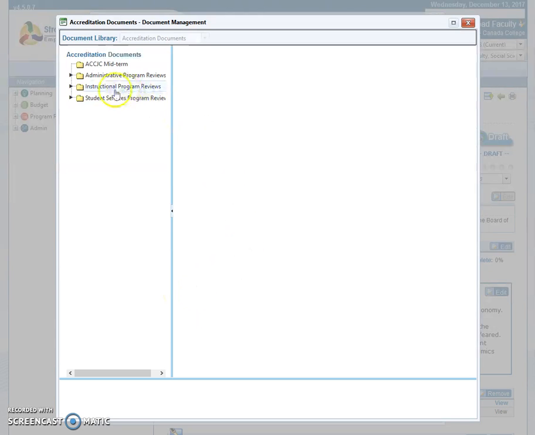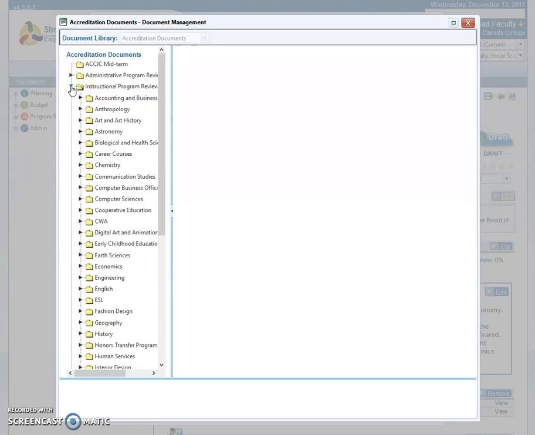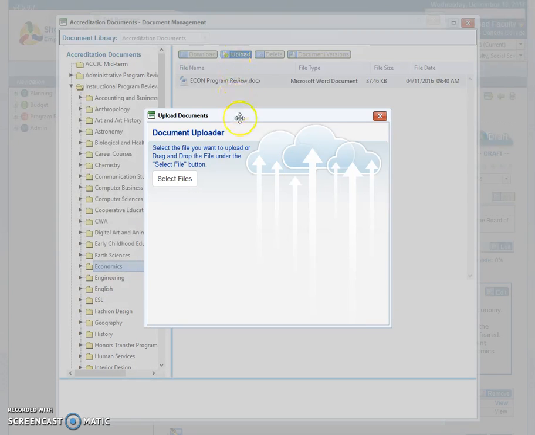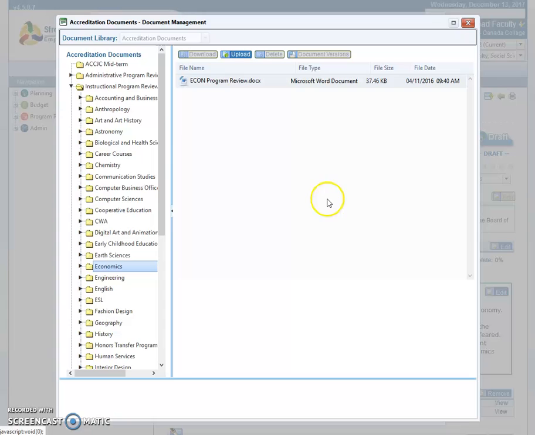And you're going to, again, need to find your program review in the file hierarchy here to the left. So I'm going to click the drop-down arrow next to Instructional Program Reviews. And then I'm going to click on My Program. That will give you a list of any documents available in your program. You'll also get an upload button at the top to upload a new document. So I'm going to click on Upload, and from here you can select files from your computer to upload to SPOL. And once you've done that, you'll see your file here.